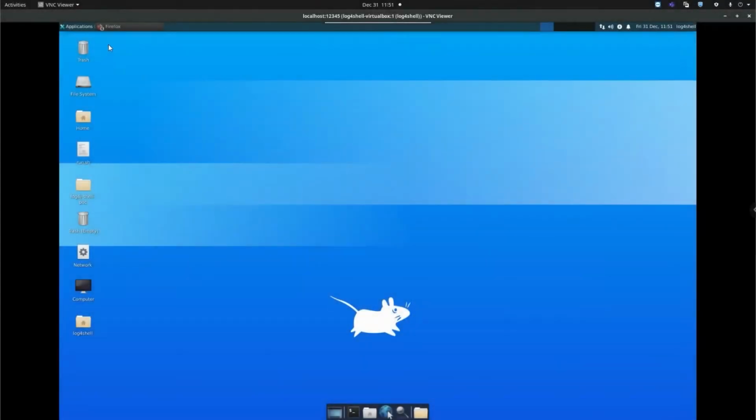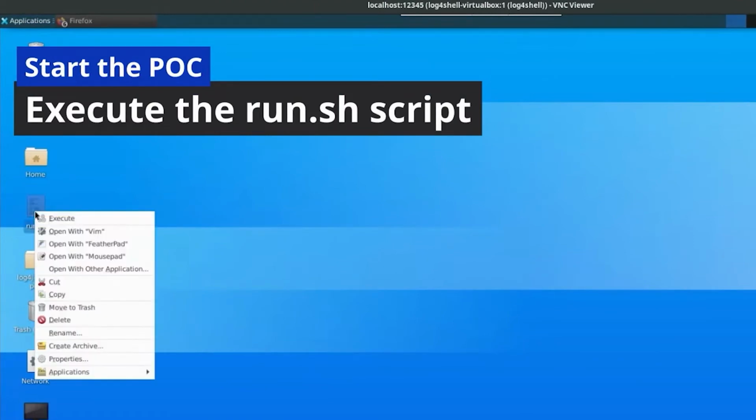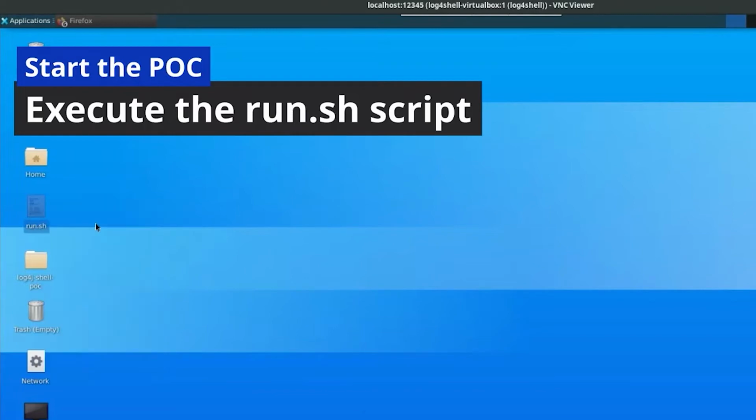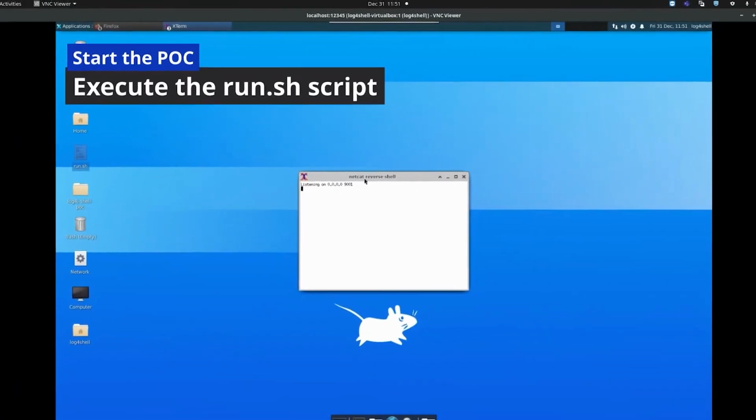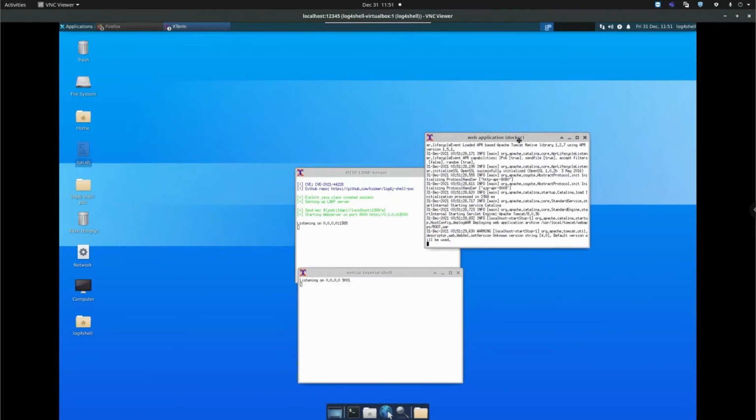Okay, so we are done setting up the test bed. Now it is playtime. Let's see the execution of this vulnerability from the point of view of a hacker. The first thing you do here is execute the run.sh script. Right-click on it and click on Execute. You will notice 3 dialog boxes open. We will explain what these dialog boxes do later in the video.